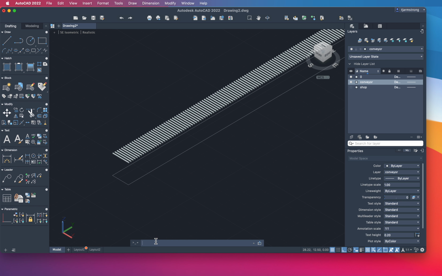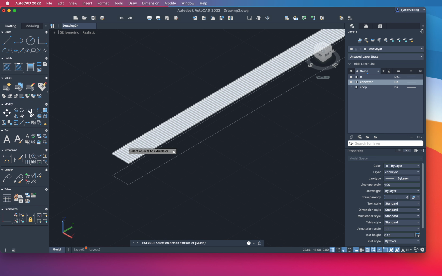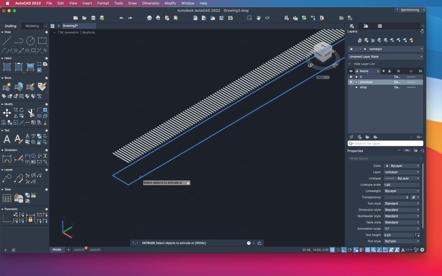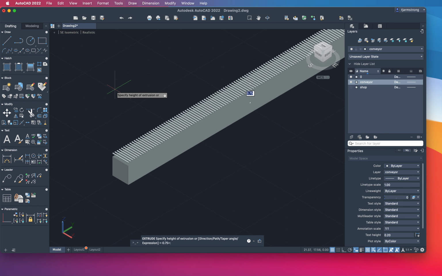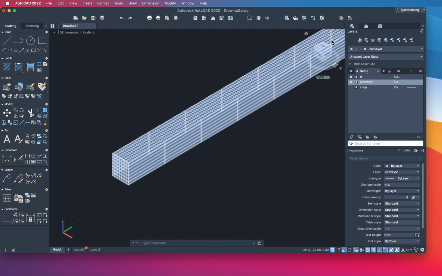So again, we're going to come back and type extrude, E-X-T-R-U-D-E, and I'm going to again go to mode because a minute ago I set it for the solid. Now I'm going to set it for the surface. All right, and now I'm going to select the outline here, and I'm going to bring this up, and I'm going to type 0.875. Okay, and that actually looks pretty good.